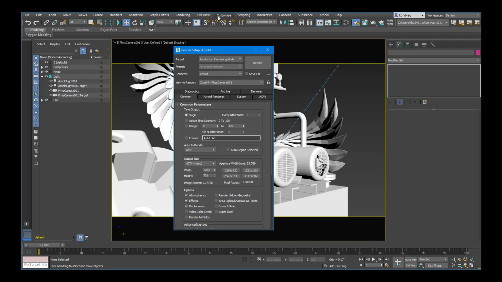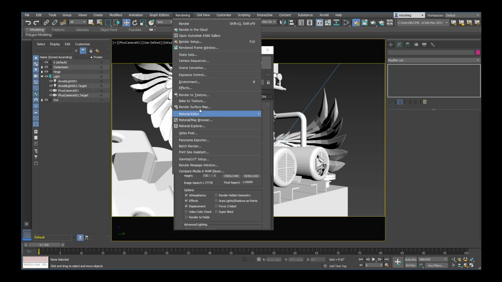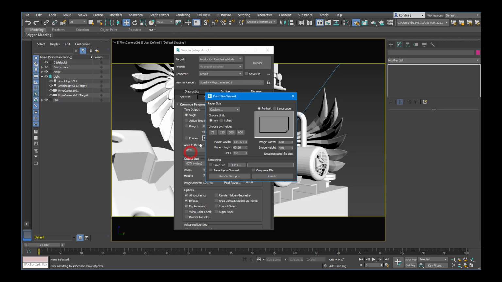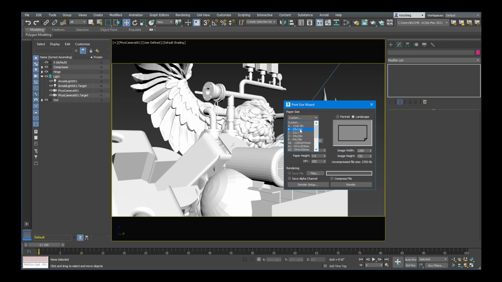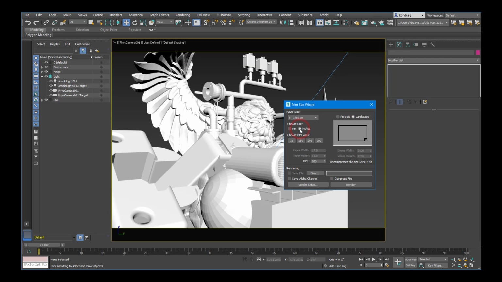An easier way will be to go to Customize, under Rendering, go to Print Size Assistant, and you can choose the actual size that you want to print that rendering to. So if you want to do an 11 by 17 inch rendering, you could hit 11 by 17 inch and make sure the DPI is at least 200. You can see that's going to be a 3400 by 2200 rendering pixels in each dimension. So that's a high resolution rendering.